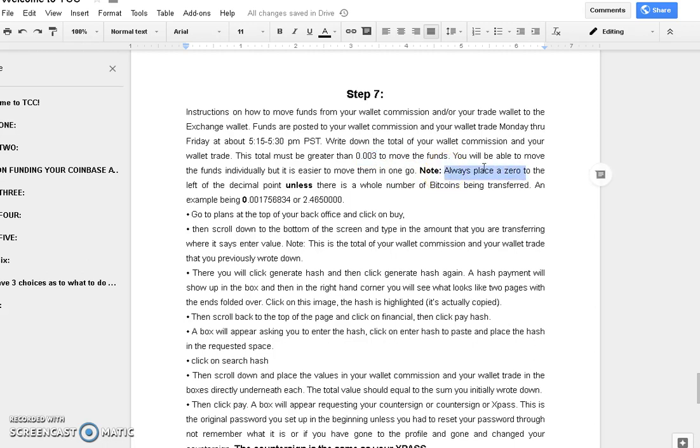Always place a 0 to the left of the decimal point unless there is a whole number of Bitcoin being transferred. An example being 0.0017568834 versus 2.465. The one with less than 1 Bitcoin, you need a 0 in the beginning.